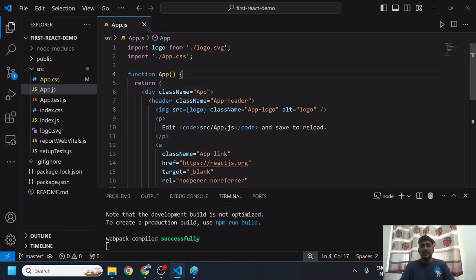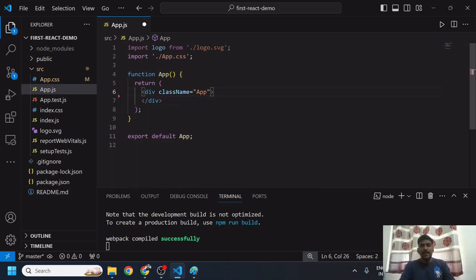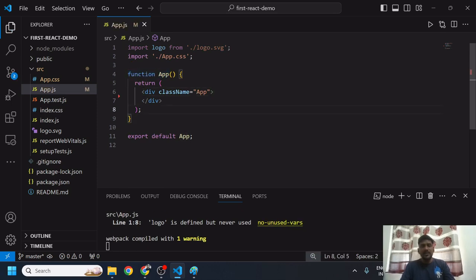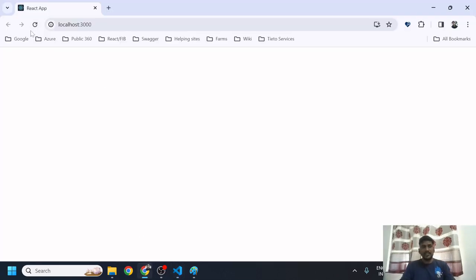What I've done here is created a sample application where I'll show the demo. I'll just remove this thing. This is also a component in React. This is a functional component. There are basically two types of components in React: class-based components and functional components. We'll see those one by one. I've removed this code, and if I refresh over here, you can see there is nothing.